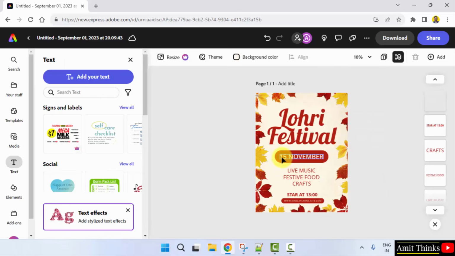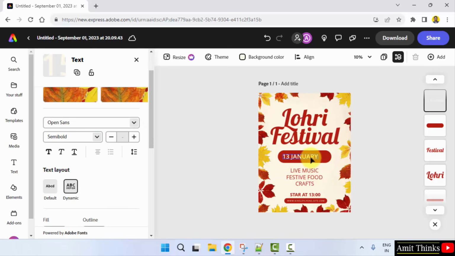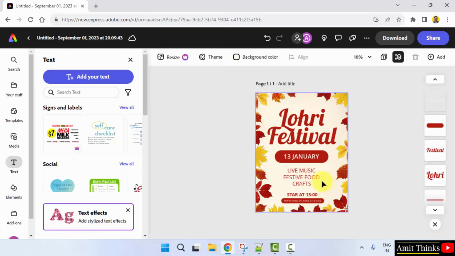Okay, now the date. I just clicked on it using the mouse and I'll type 13, January. Lodi is celebrated on 13 January every year. I'll just select it and drag it. Now it is center aligned.